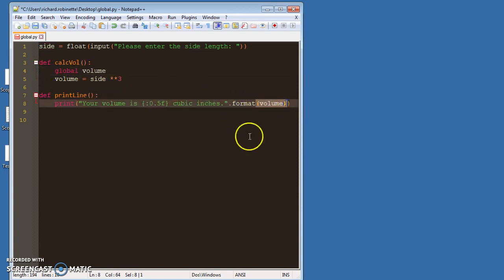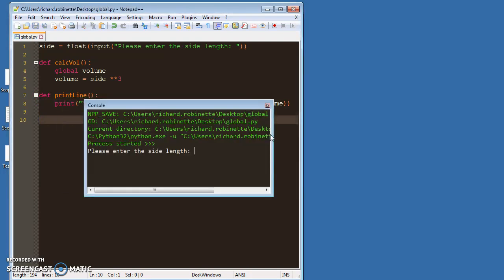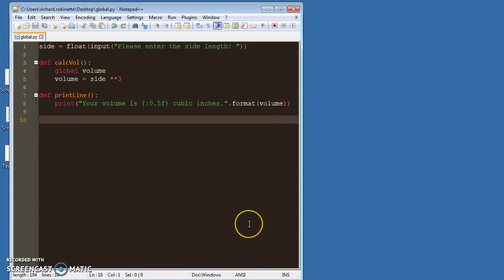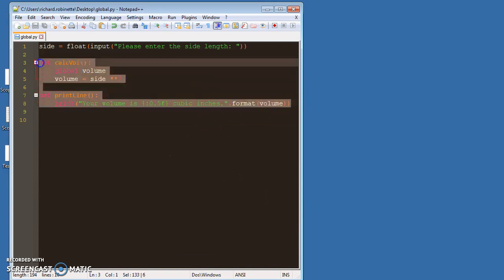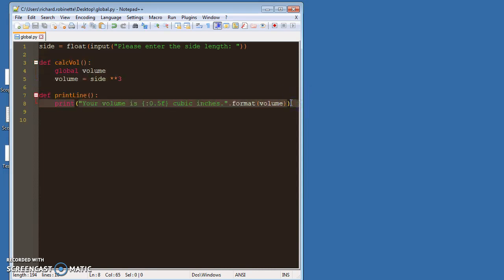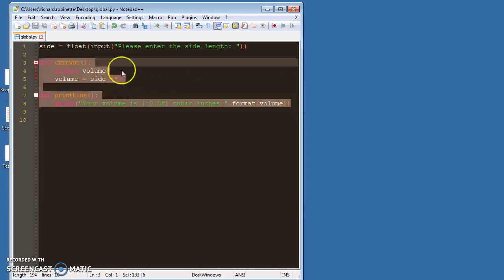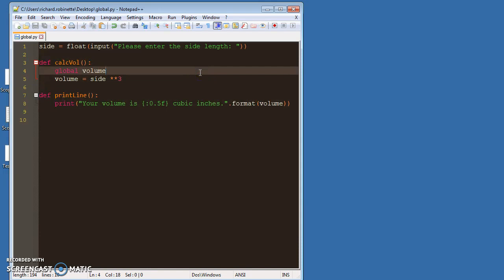So I can just use volume right here, and then I can just run that, and I put my side length and nothing happens. Why doesn't anything happen? What happened? Oh no. I wrote these awesome functions. You forgot to return. Nope, we're not using returns. That's the whole point of global variables. We're not using returns. Why don't they run?